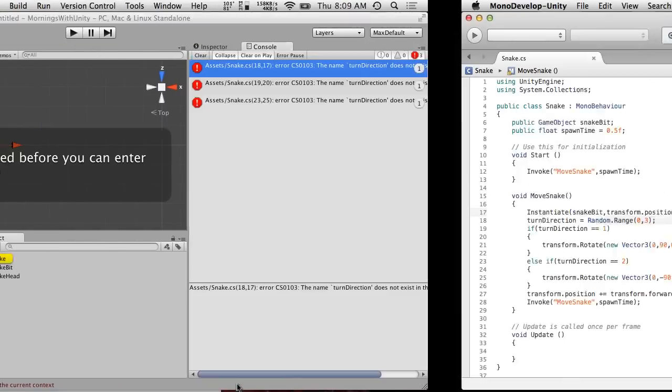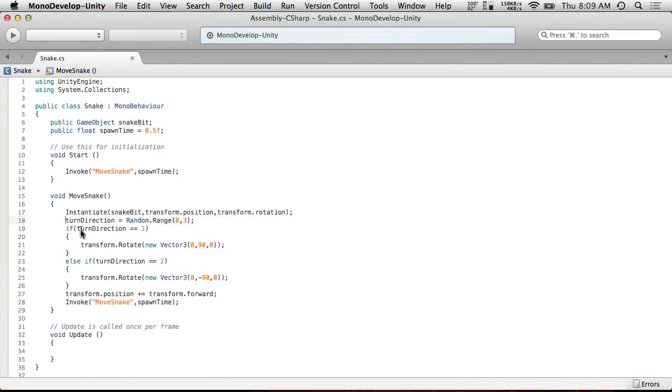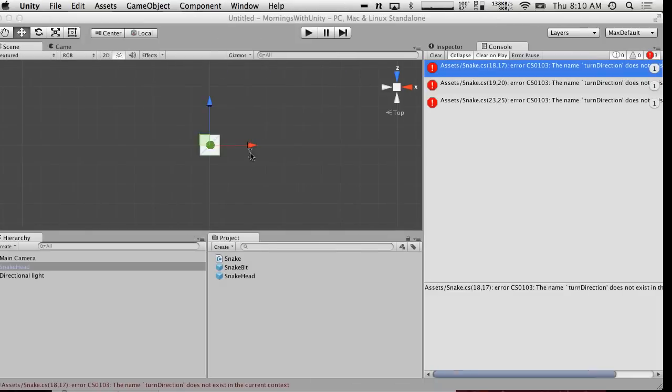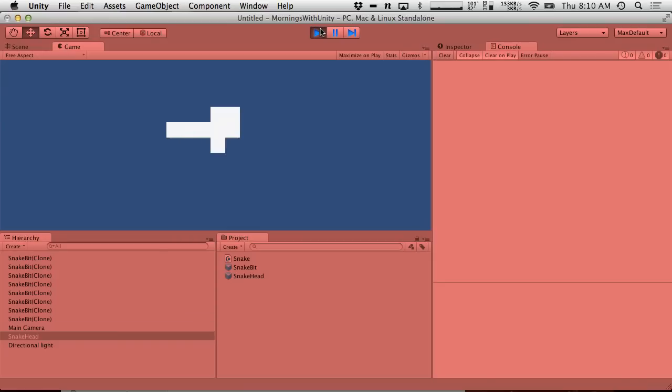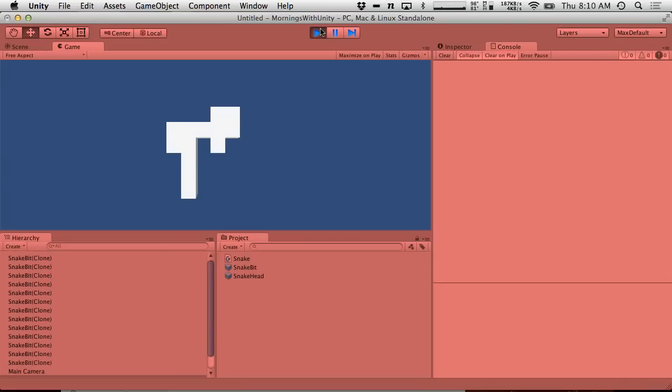Oh, turn direction does not exist in the current context. That's because we need to declare it. It is an int turn direction. Save. And we're going to hit play. And there we go. The snake can cross over itself. We don't have any other logic, but it will randomly move and generate new cubes.